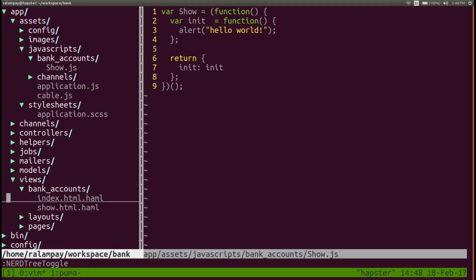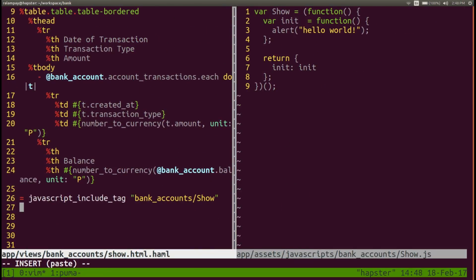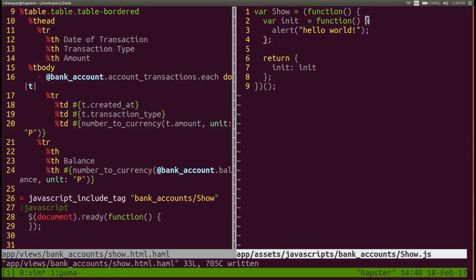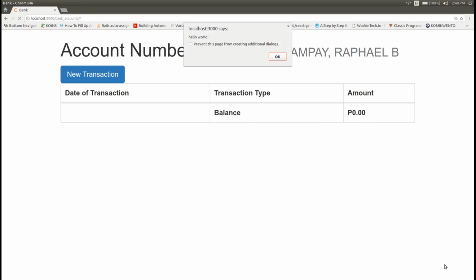Okay. Going back to our show page, let's just make sure that it works. Okay. So in haml, you can have a JavaScript tag by issuing the command :javascript. And in there, I'll have my jQuery stuff and wait for the page to load before I actually call the init function for the variable show. Now, in order to call this, we use the following syntax: show.init. Okay. So if I refresh this page, it should still print out hello world as expected.